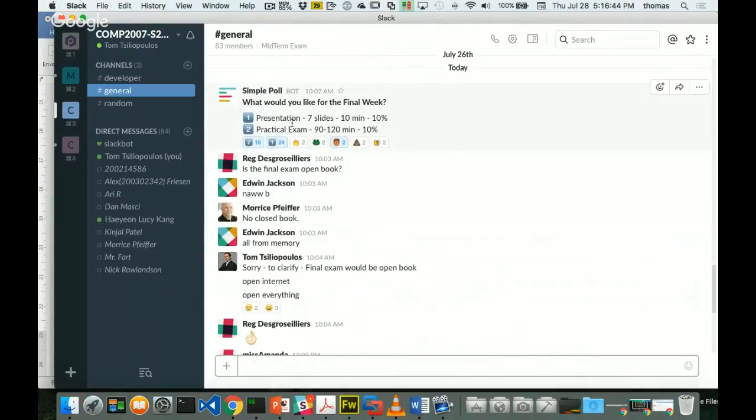One of them is presentation. You can choose to have a presentation with 7 slides, 10 minutes a piece, worth about 10% of your final grade. Or we can do a practical exam, 90 to 120 minutes where you build something. It's worth 10%. Now, the presentation would mean that every partner is going to talk about their part, what they're doing.